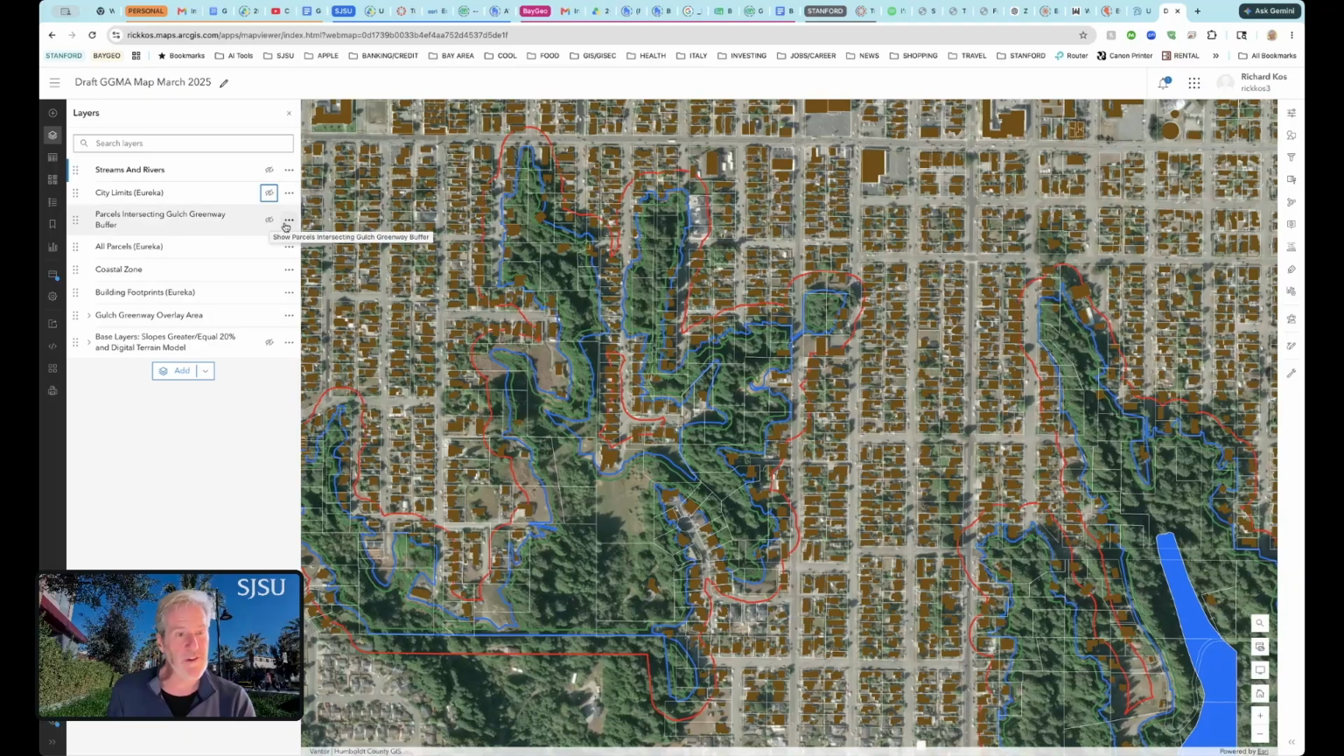And basically what this project involved was me delineating the edges of these buffers. You can see those in the green and blue lines. And by buffer, I mean a distance from the edge of the greenway.